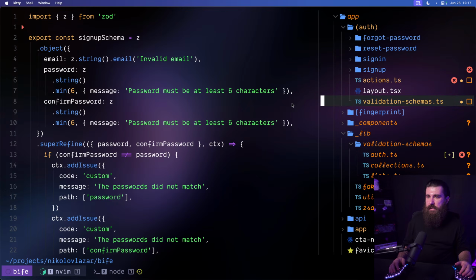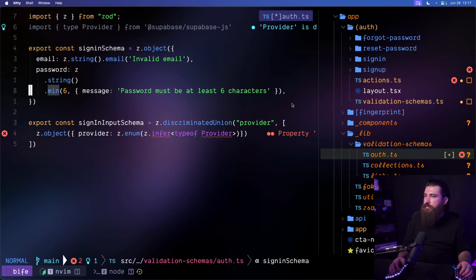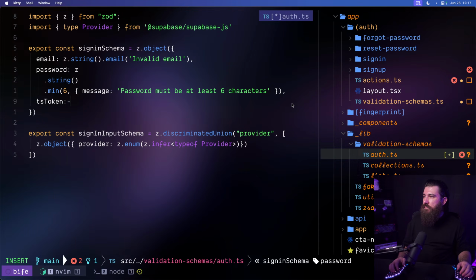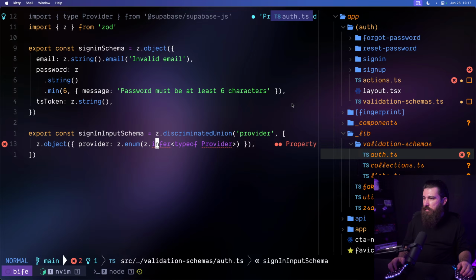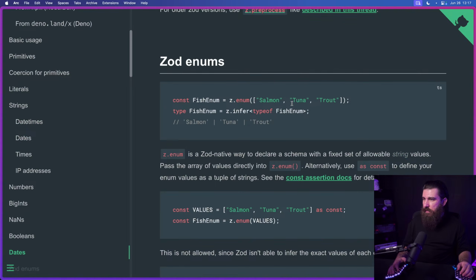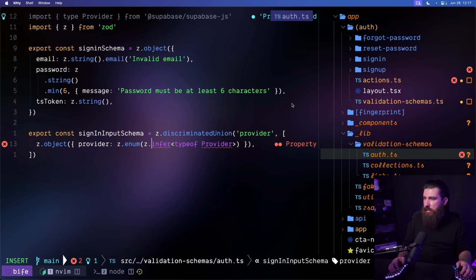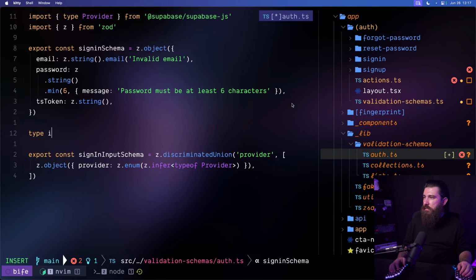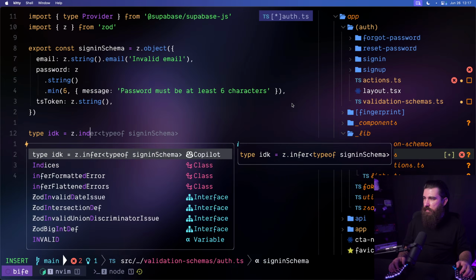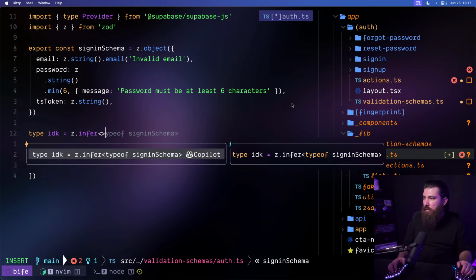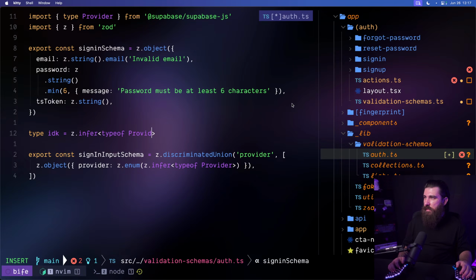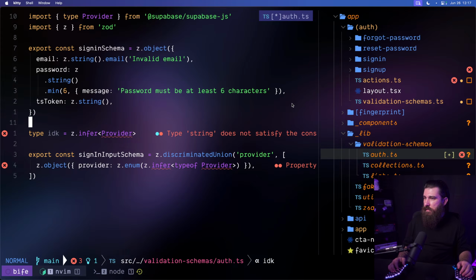We do need to add that to the validation schema. It's gonna be a z.string. Now, why is this complaining? z.infer, but what? Type, I don't know, equals z.infer type of provider, or not type of, but just provider, I guess.